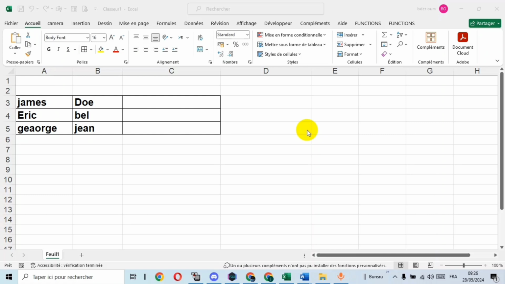Welcome to this tutorial on how to combine two cells in Excel using the concat function. Combining cells is a common task in Excel, whether you're working with names, addresses, or other data that needs to be displayed together. In this video, I will show you step by step how to use the concat function to quickly and easily combine the contents of two cells.